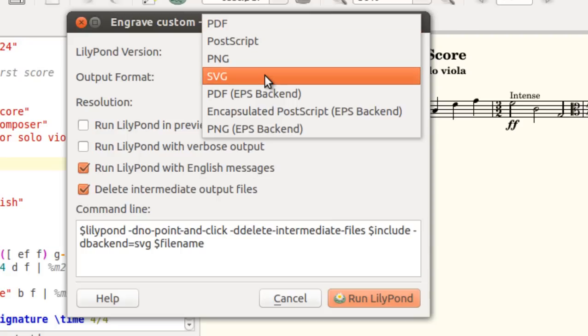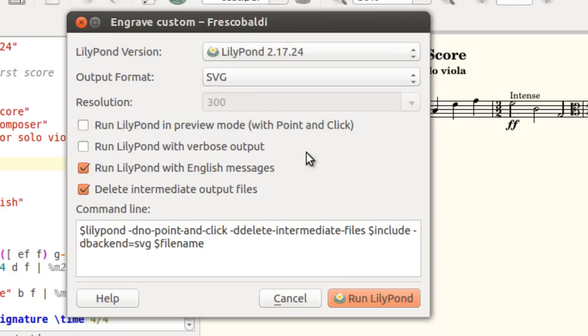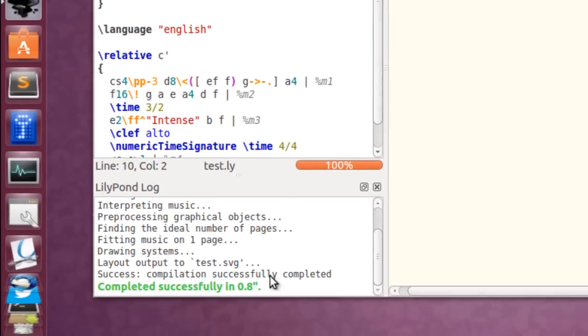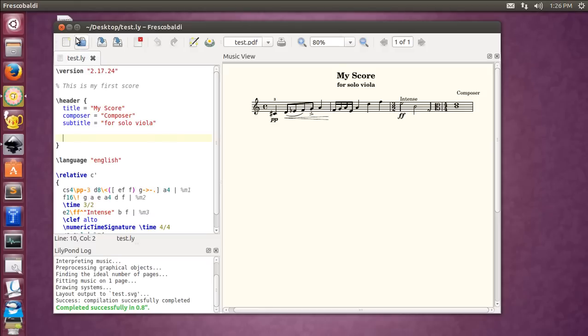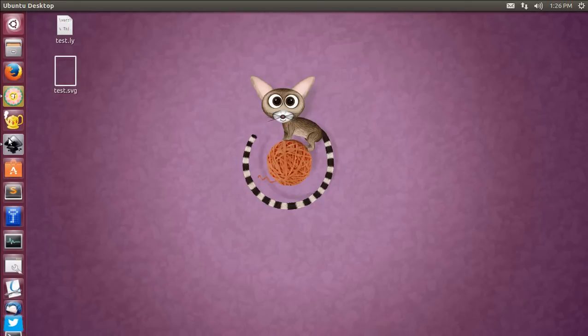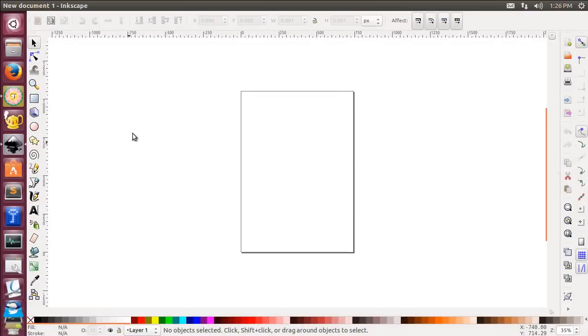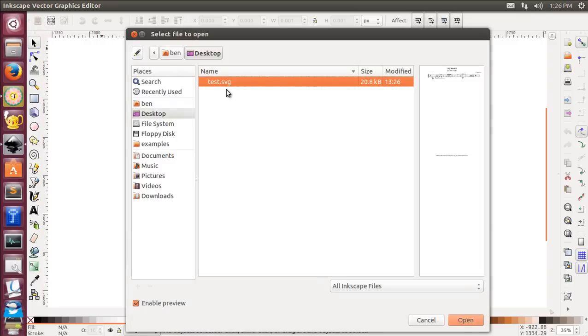For this though, let's pick SVG, which is a vector graphic format. Hit Run, and your log file should say completed successfully. Minimize this, and I like to use Inkscape for opening SVG files. File, Open, find your SVG file, and hit Open again.